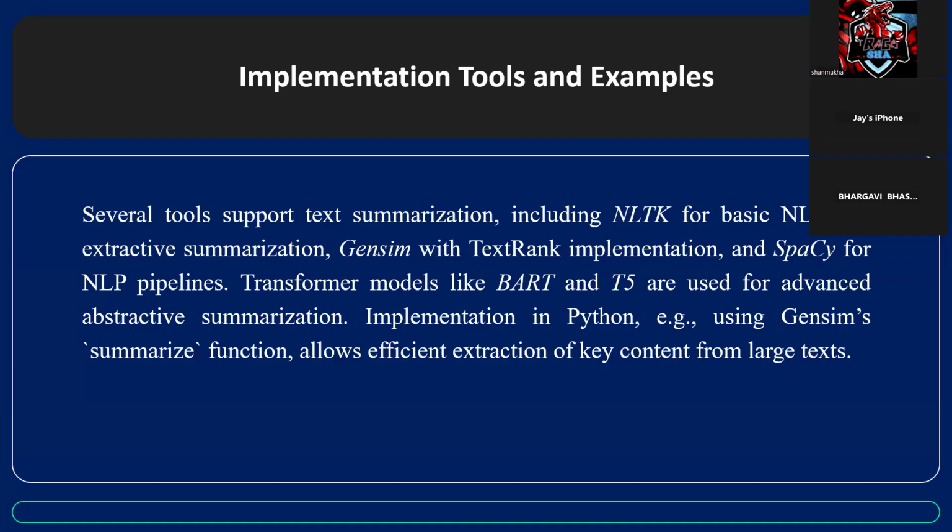Next, the implementation tools and examples. As my friend said, there are two main types of text summarization: extractive summarization and abstractive summarization. Extractive summarization selects key sentences or phrases directly from the text. Tools like TextRank, Sumy, and LexRank work well for this approach. Abstractive summarization generates new human-like sentences that capture the meaning of the text using deep learning models. Examples are BERTSUM, T5, BART, and GPT-based models.